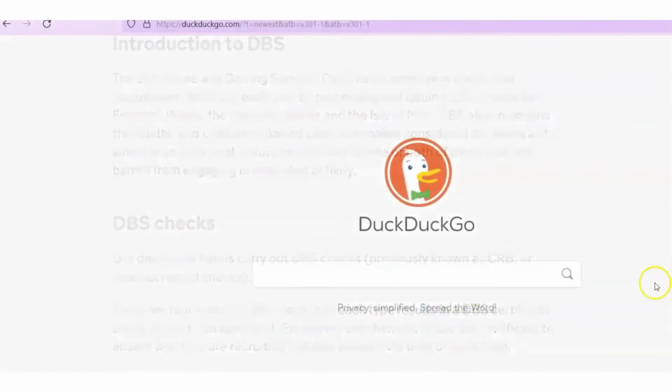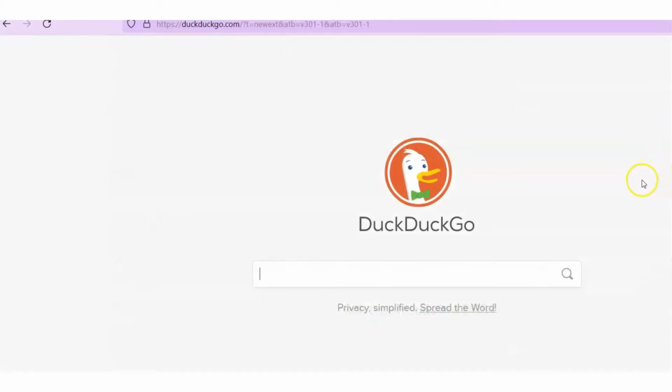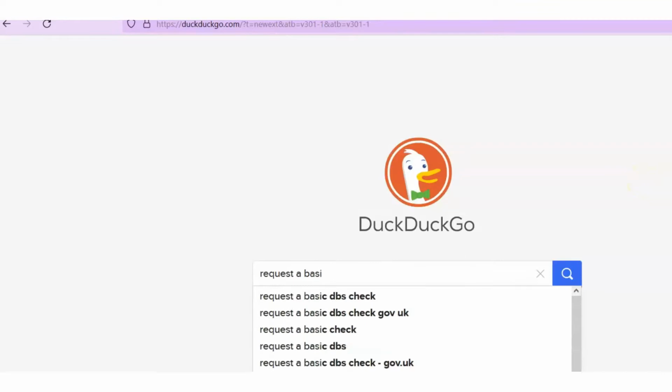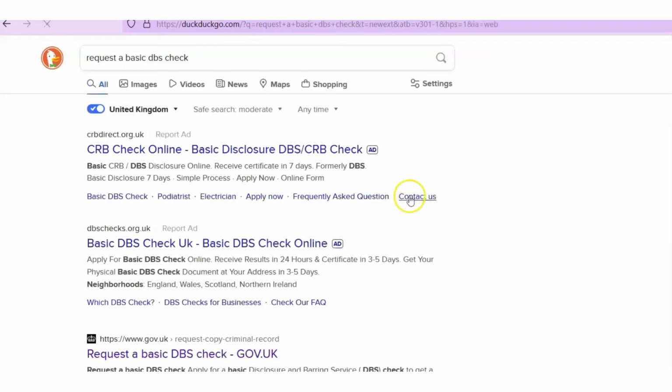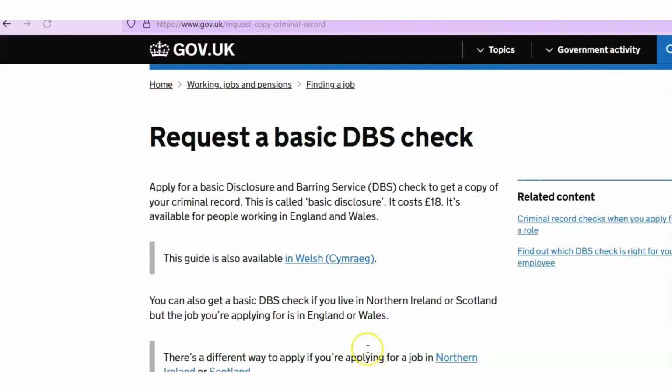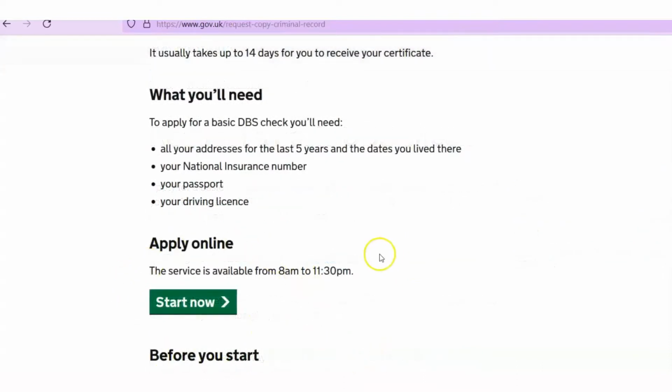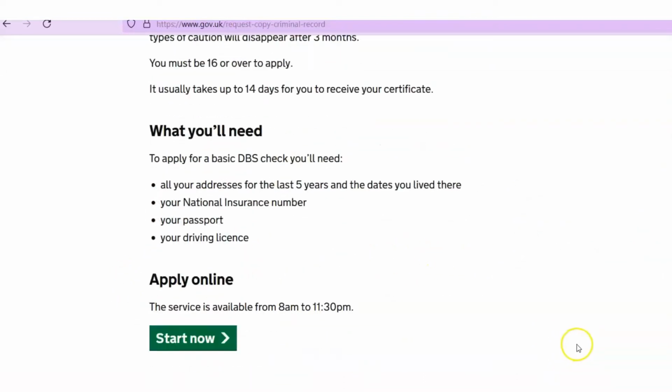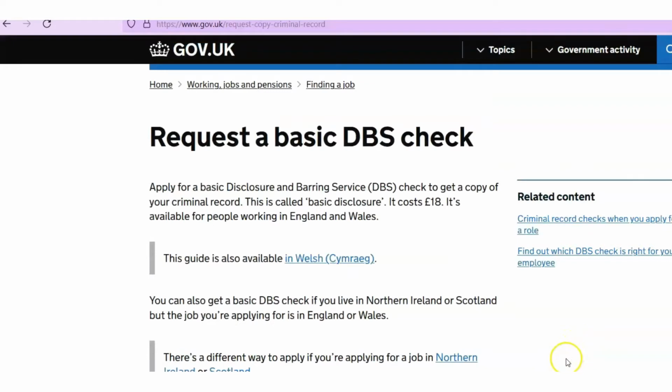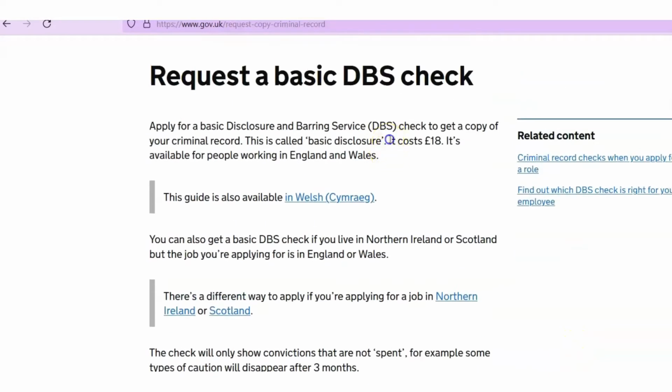In order for you to request a copy of your police records, you can go to your browser and type request a basic DBS check. And this is the website you need. You will need to apply online. This is a very straightforward and simple procedure. I suggest that you do this as soon as you intend to apply. And it costs £18, but the local council will return this money once the application is approved.